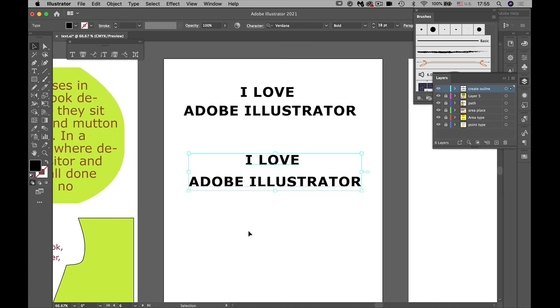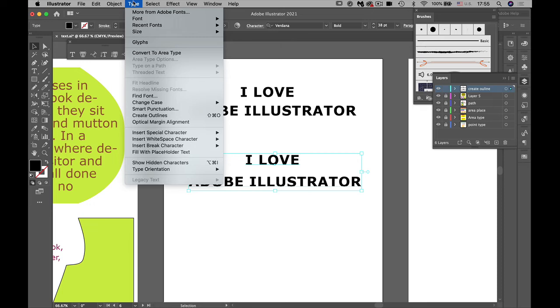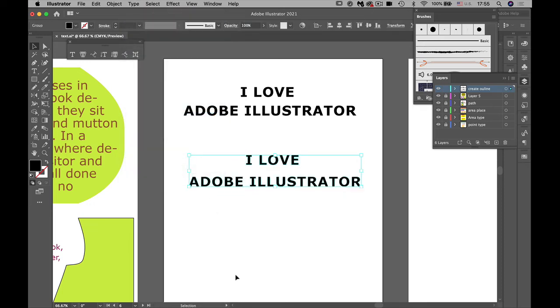So I can zoom into it, and then I can go to Type, Create Outline. When I create outline, guess what I love about Adobe Illustrator right now? It is not a typeface anymore or a font. It is an object. That's why I duplicated it, in case I want to see this one.